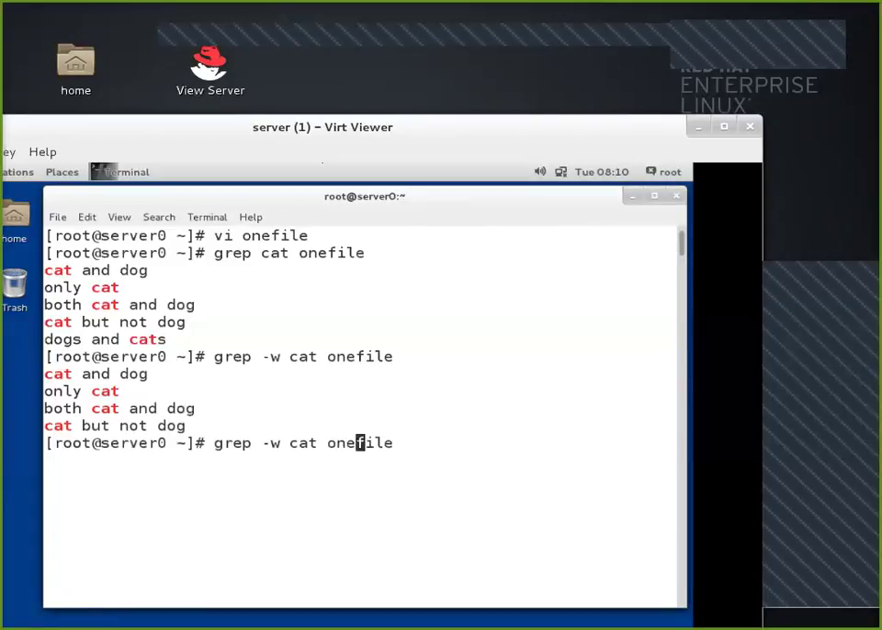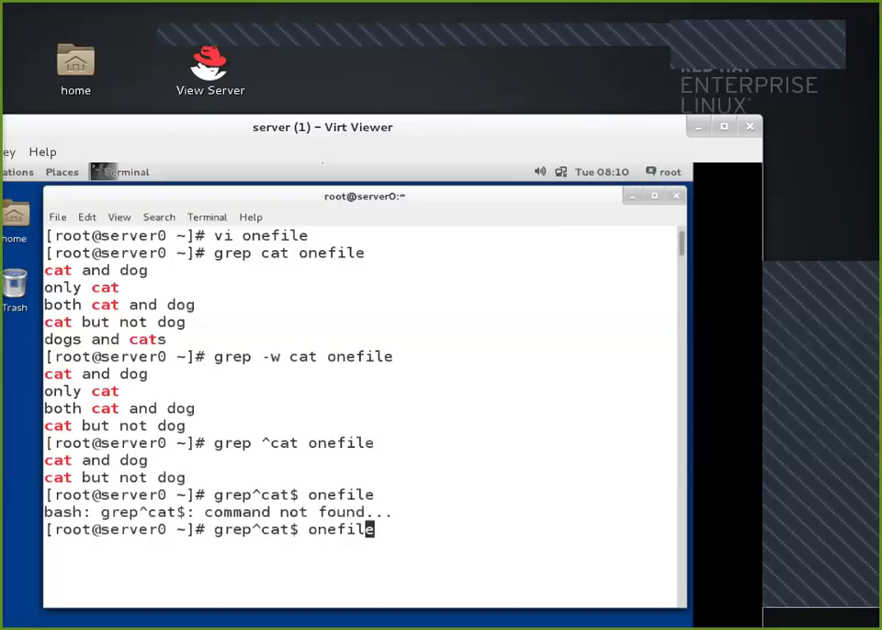And let us say you want to search for a line starting with cat, or any line ending with cat. There is one line ending with cat. And grep c.t on the file means there is one letter between c and t.